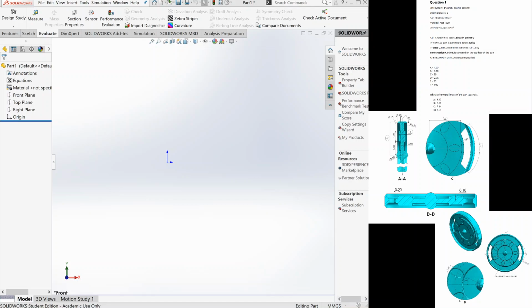All right, so first we're going to check the units. Our units are IPS, so go to the bottom right and put IPS, inch pound second. All right.